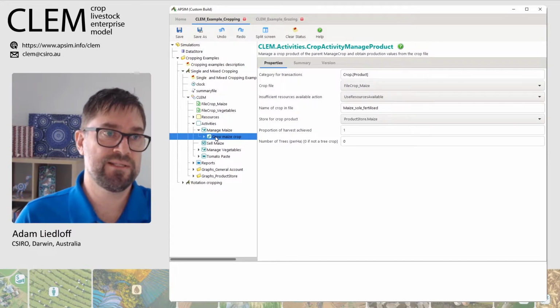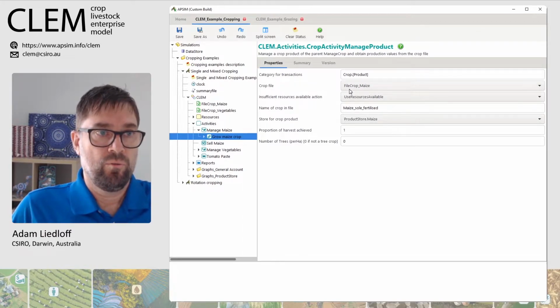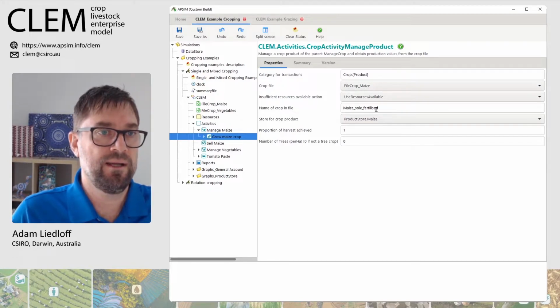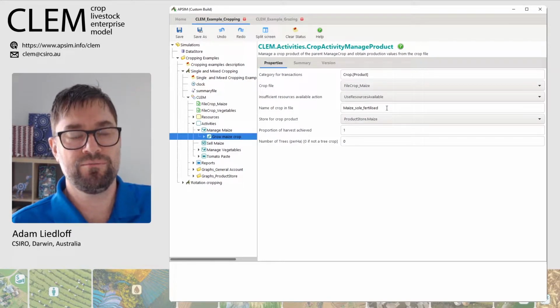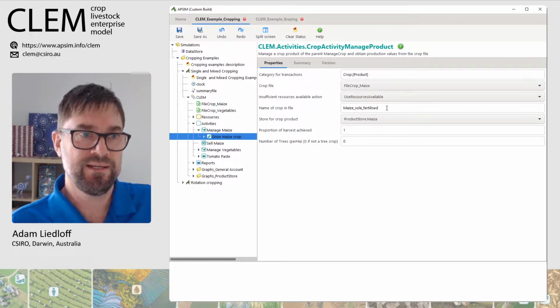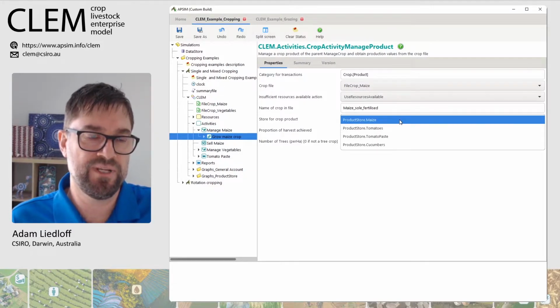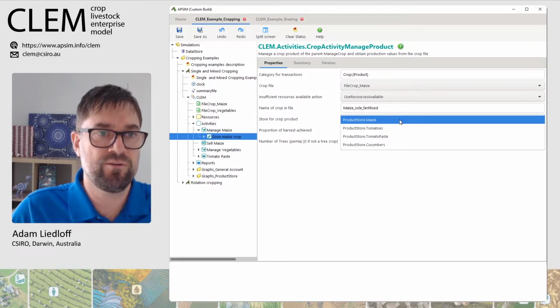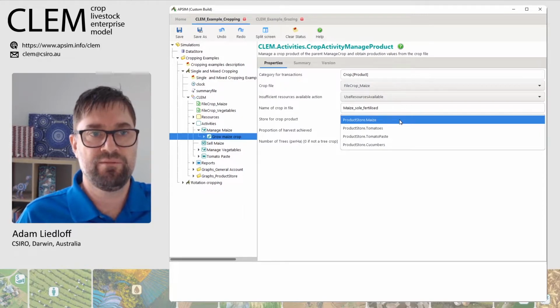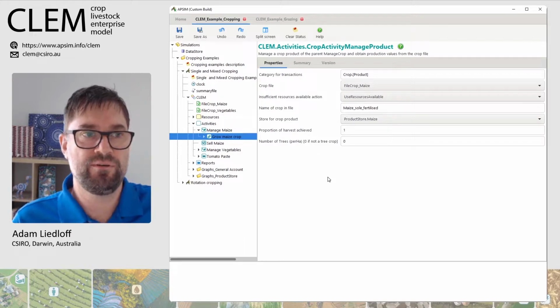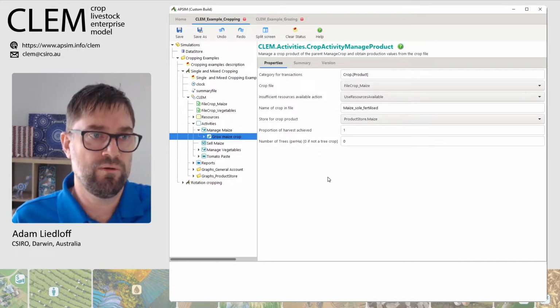But in this case, we can see that we require the file crop maize input file, and we're looking for a crop in that file column called maize sol fertilized, and we're going to store that in the product store maize. And when you start clicking various of these drop-down lists, they know what options are available. So in this run, a crop can only be stored in one of the product stores, and in this case, we've selected the maize store, and we're going to harvest 100% or all of the crop that comes in.